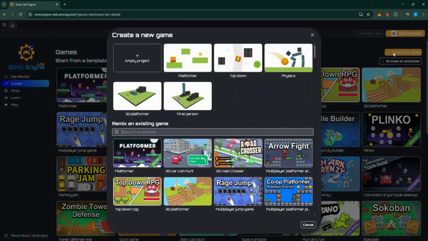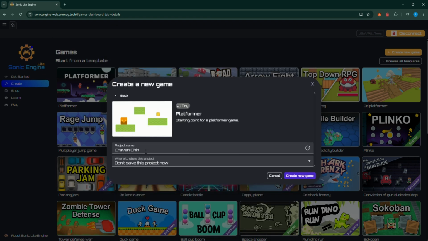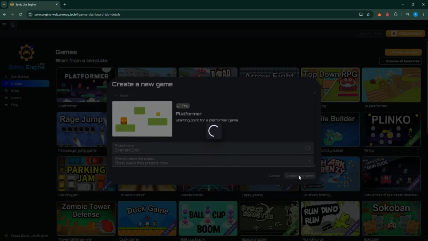Press Create New Game and you will have the option to start from example games, starter projects, or blank projects. For this tutorial, we are going to start with the platformer template by selecting this. By selecting this, you will set your project's name and hit Create New Game.